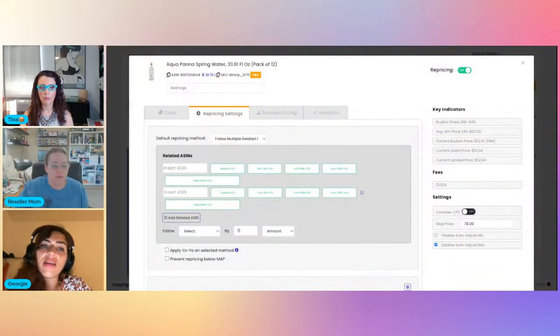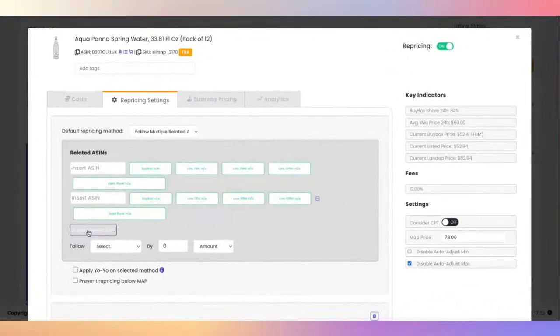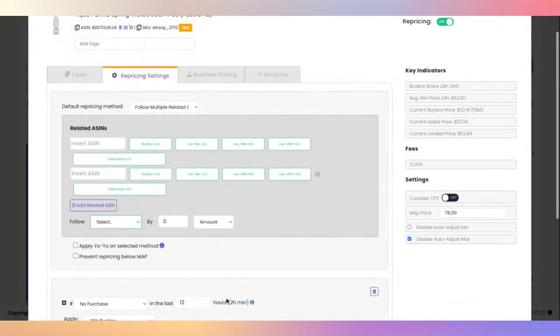So this is following multiple related ASINs. Now, this is a solution that some of our private label sellers use, where you just input the ASIN data from your competitors, and then we build averages, and then it's just dynamically repricing and copying them. So this is one thing that we have that works pretty well.